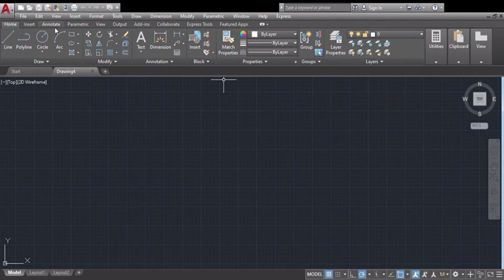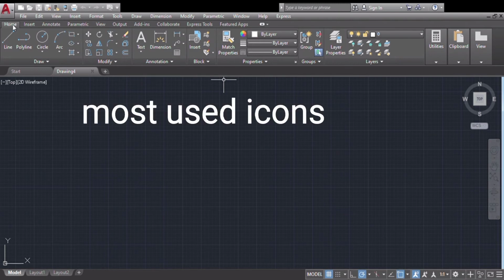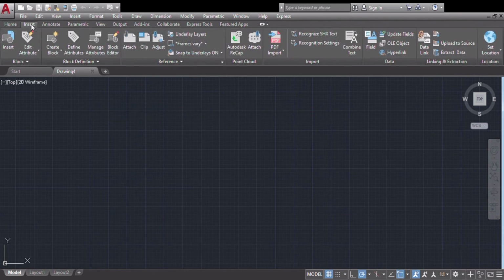So right above that is the tab which groups the buttons in different categories. So for example, the current tab is the Home tab. It has the most used icons. So if you switch to the Insert tab, you will find icons related to this category.